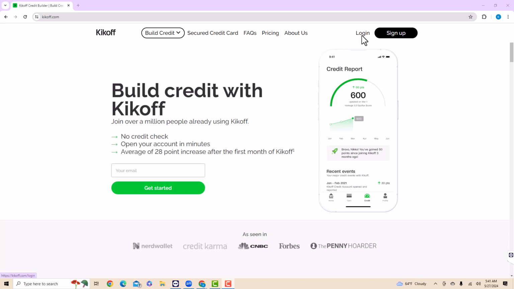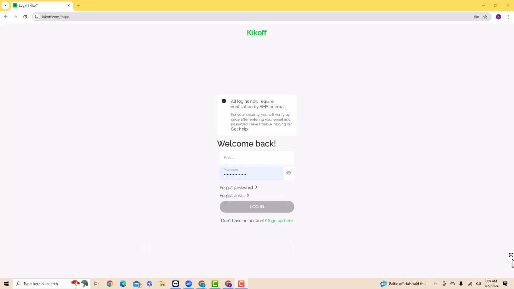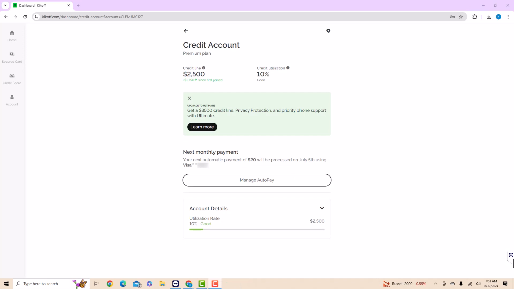To start, open the website. Then click on Login. Now, log in with your email and password. Once you're logged in, you will see several options on the left side menu. Click on the option that says Account.